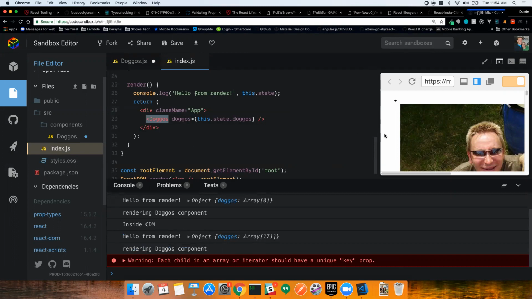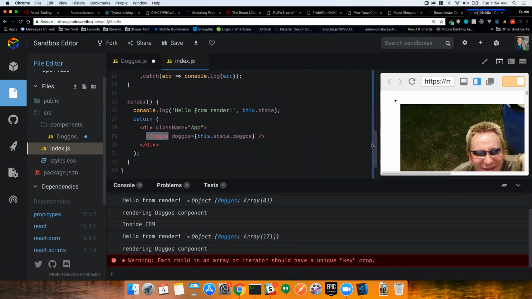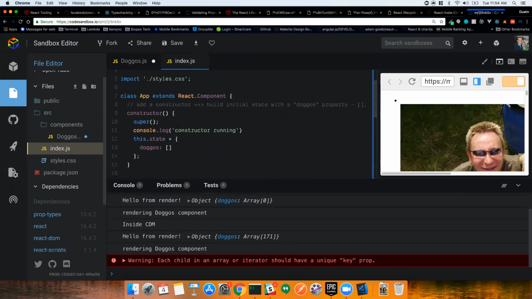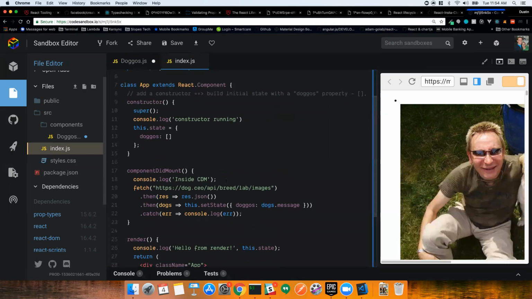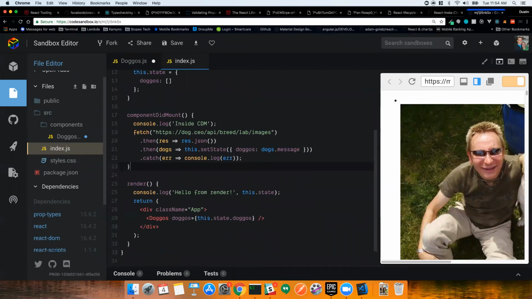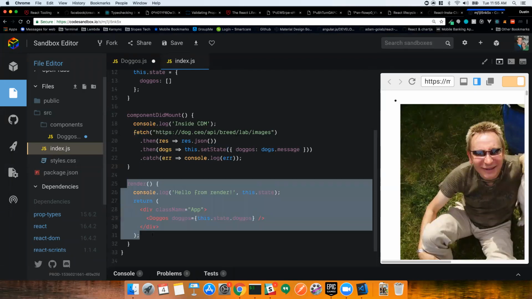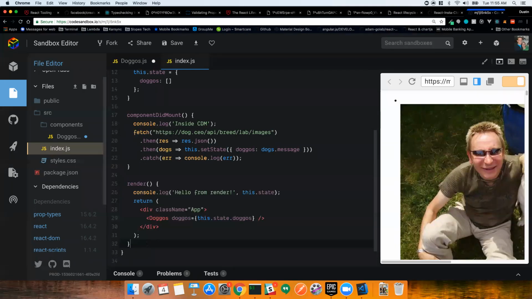So there we go. That is a really good look at the life cycle of 80+% of the components you'll ever build. Constructor, fetch some data asynchronously, run this.setState, and when this.setState updates, whether it's from this fetch call or from a form where you're typing into it, render is going to be reinvoked.